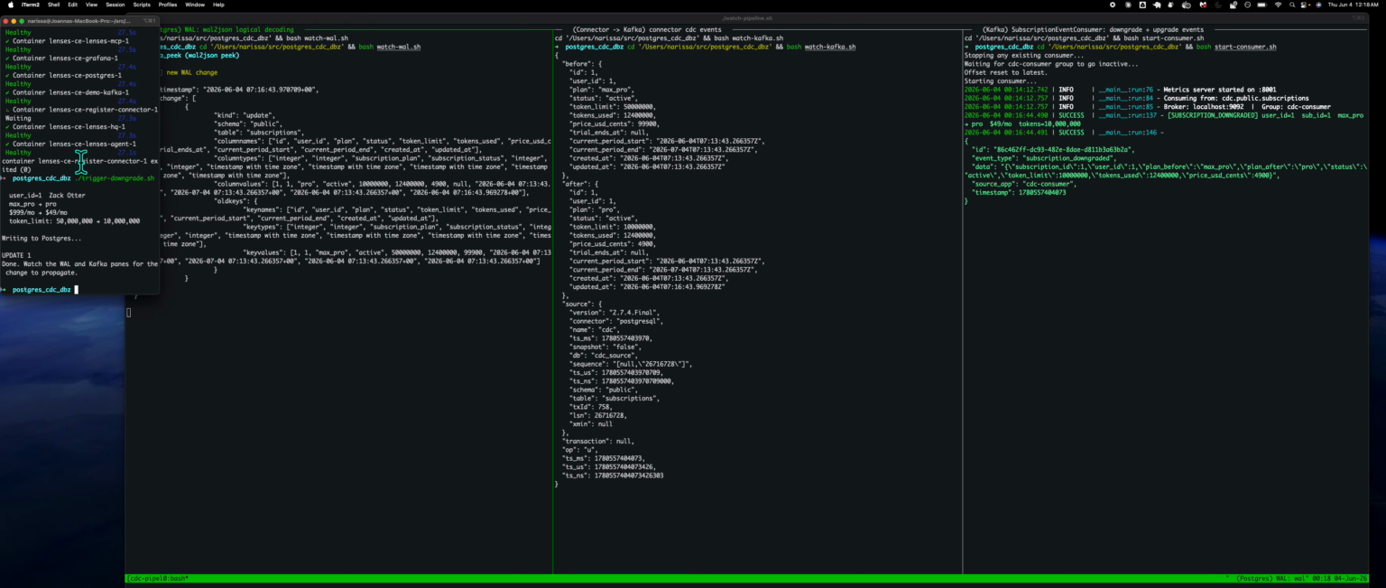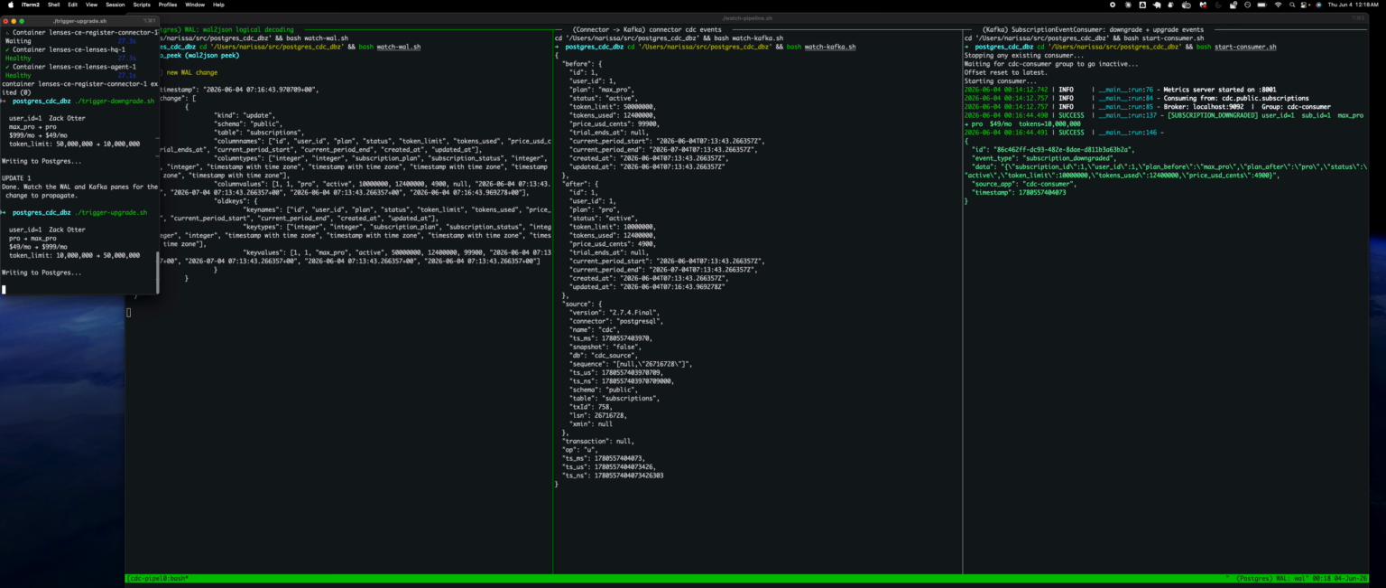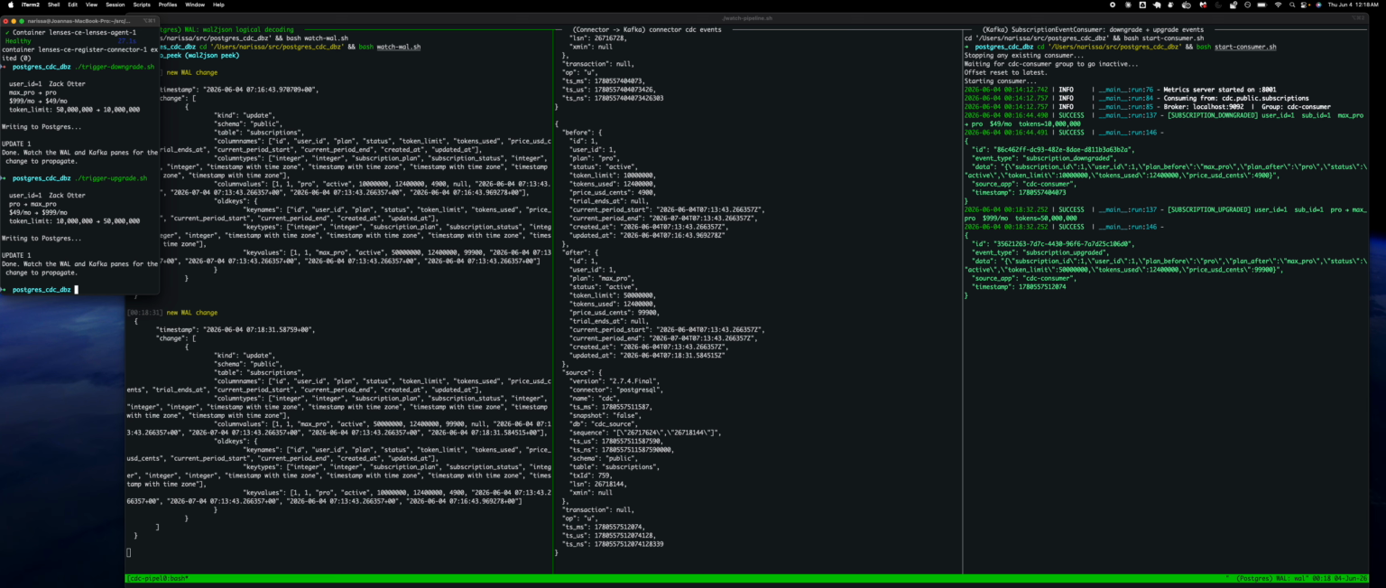So now let's do an upgrade. Great. So we got our change after it committed to the database. It was added to the write-ahead log. Similarly, we upgraded. The old value was pro, and the new value should be max pro. It's kind of hard to see in here.